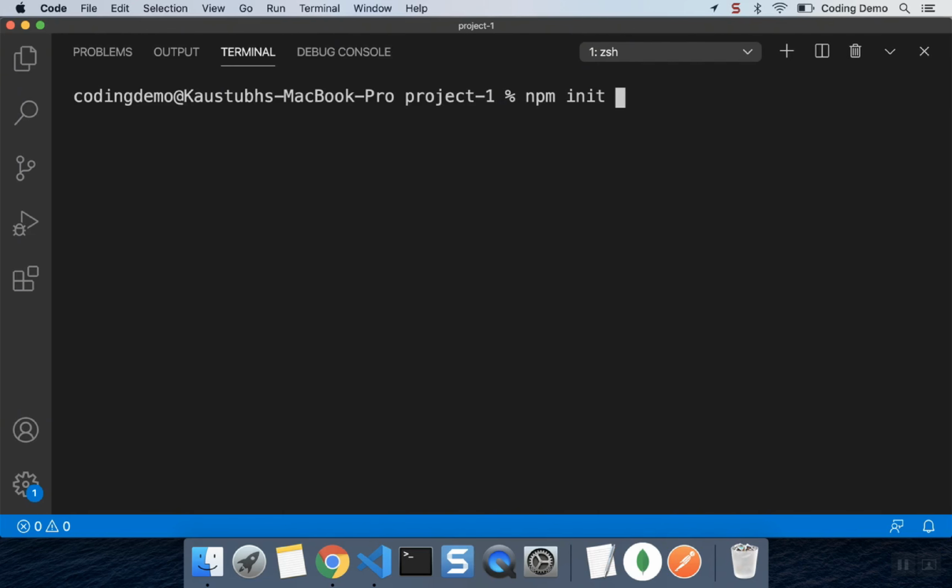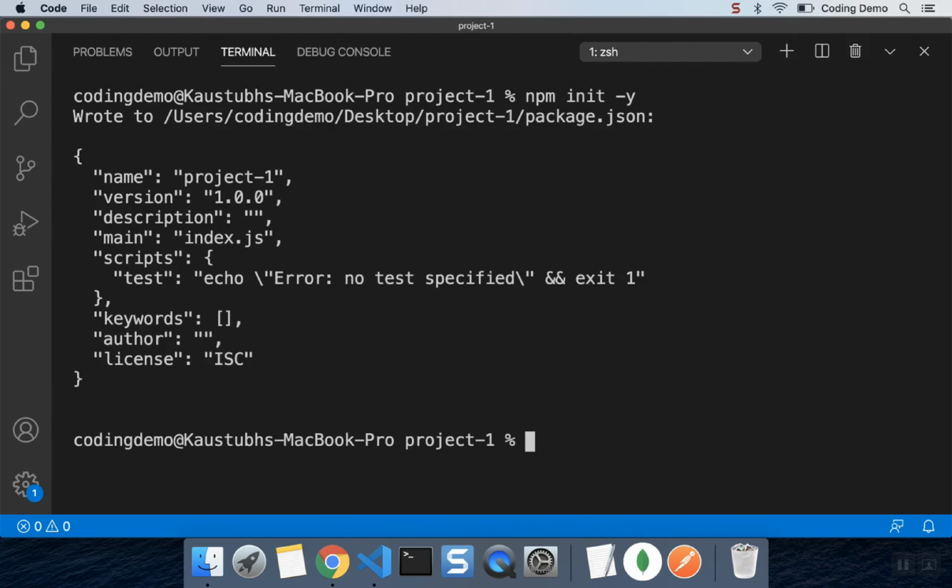So if you remember, npm init also has a flag of -y, where it will accept the default values. So in our case, I'm really fine with the default values, so I'm just going to select -y so that the package.json gets created quickly, and I'll just press enter. So if you notice, it created a package.json file.